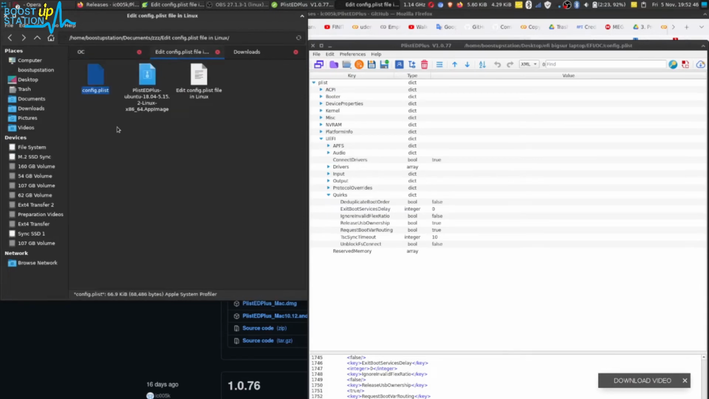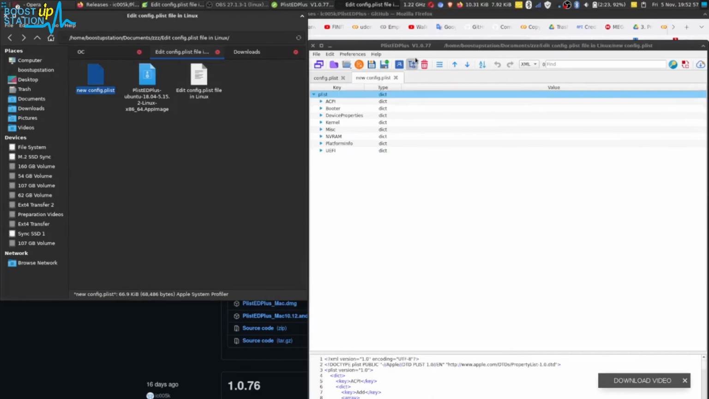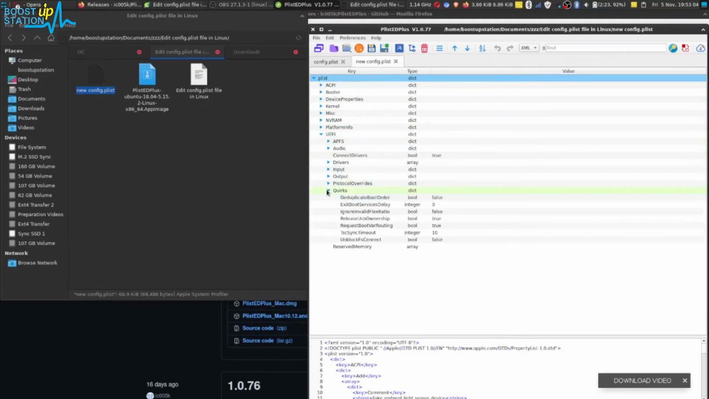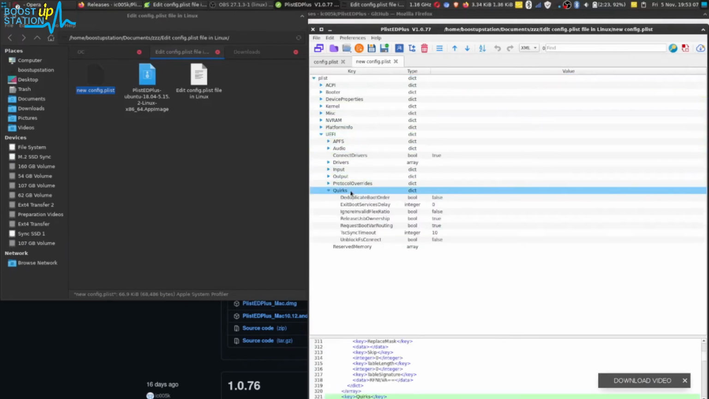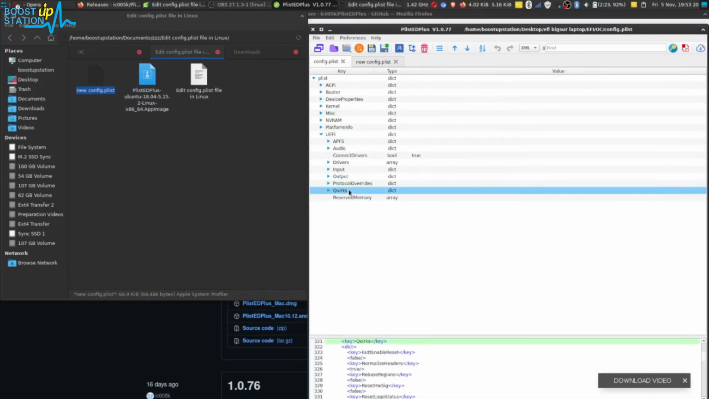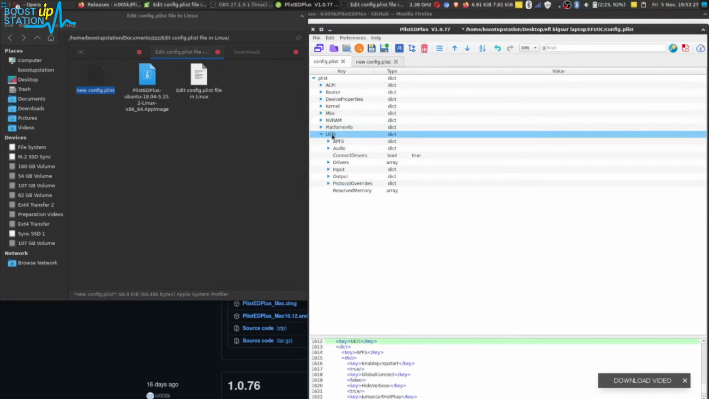Let me create a copy of this plist file and name it new config, just to show you something. Drag and drop it into the editor. And now let us say you want to copy this entire dictionary. So right click on it, click on copy, then go to your another config plist file where you want to paste it. So it is already there, so we have to delete it first. Then right click on this UEFI, because that works was inside this UEFI dictionary, and click on paste as child.